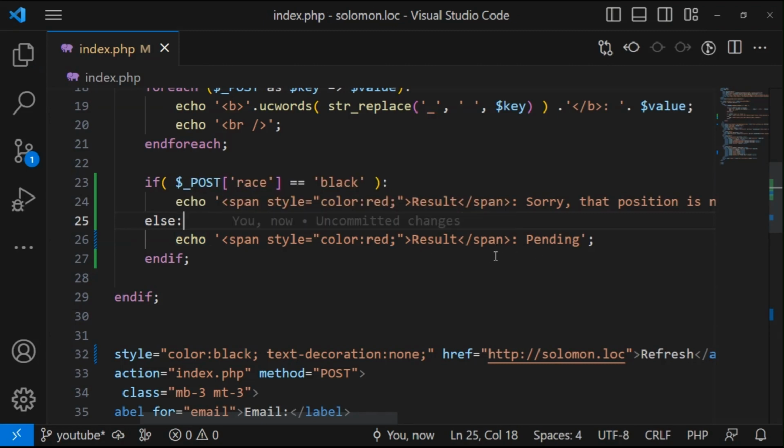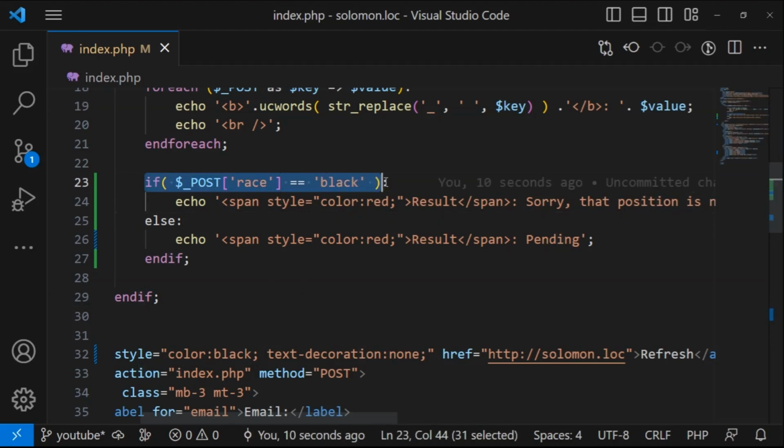Else, you're going to tell them pending, meaning you're making a decision whether you're going to hire them. So if the person's race is black, I'm going to make this plain though. I'm not just going to do else. I'm going to do else if, so you can see exactly what's going on here.